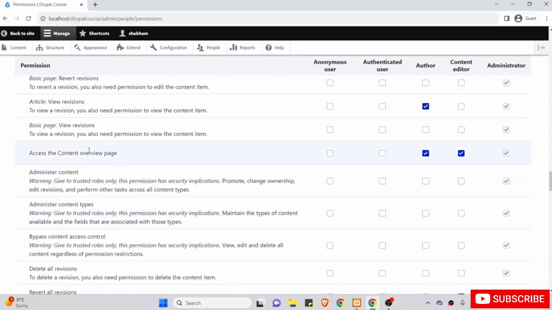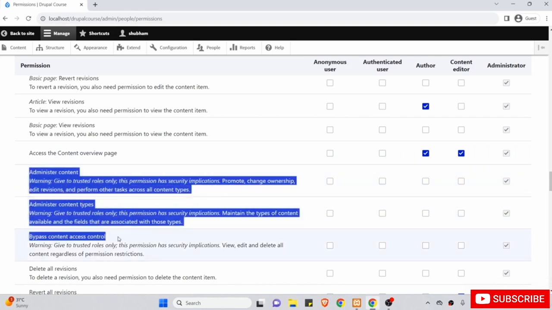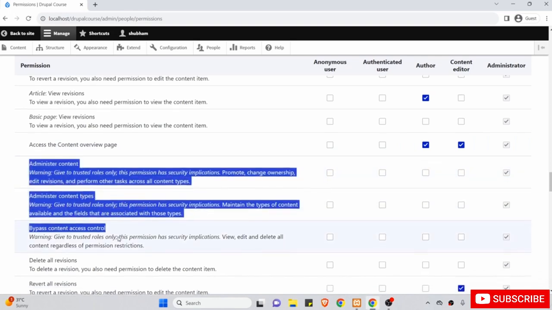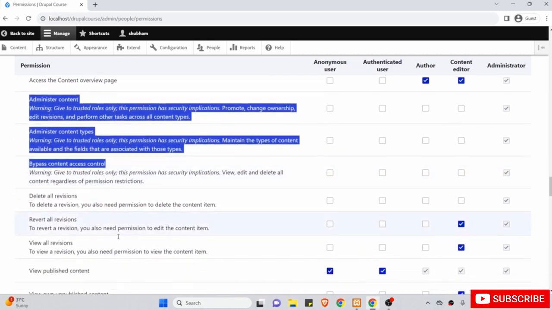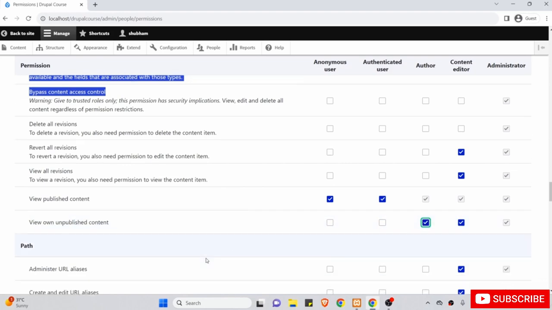After that I will not click on any of these boxes because I don't want my authors to have this level of permission, this kind of power on my website. So I will scroll down and then I will check this box. I want them to be able to view their own unpublished content. So I will check this box because now my authors will be able to view their own unpublished content.